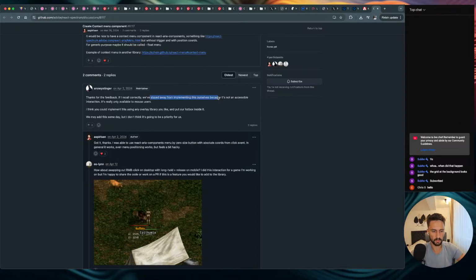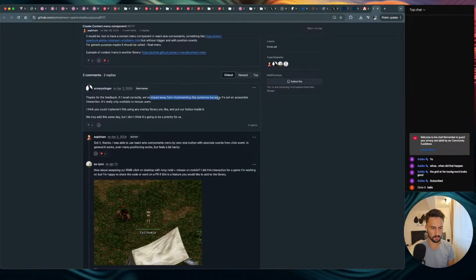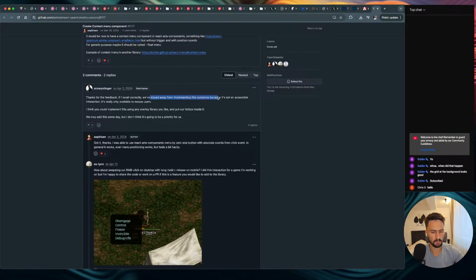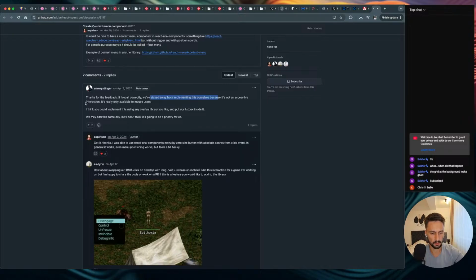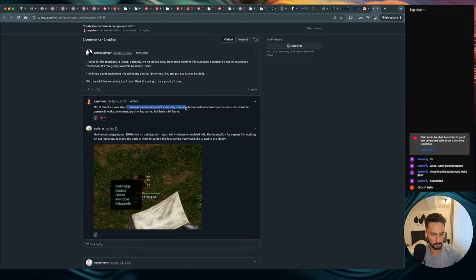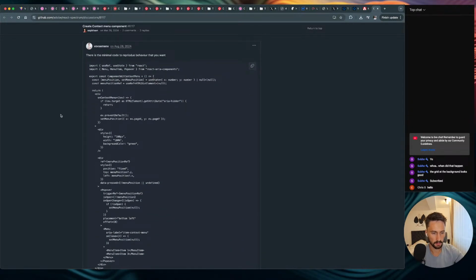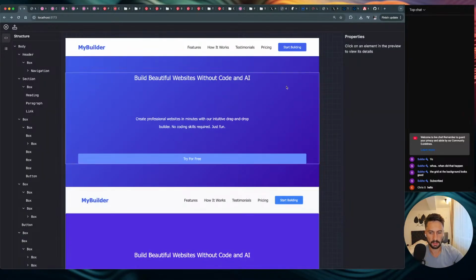Oh, so React Aria didn't implement it because it's not accessible. It's really only available for mouse users. Oh yeah, you cannot. Can you open the right click menu using the keyboard? I don't think you can. So that's why they didn't implement it.